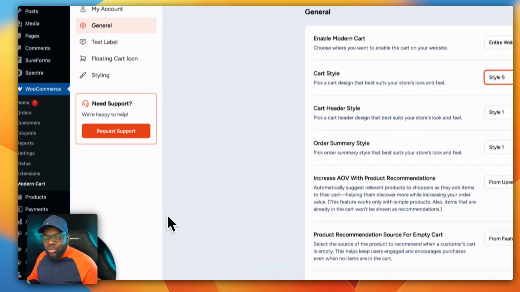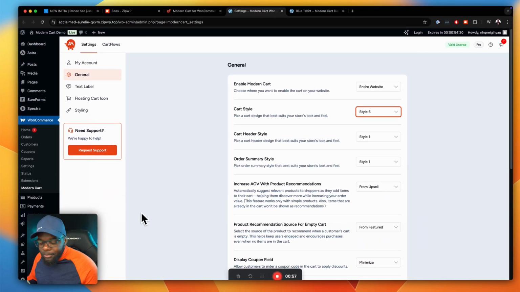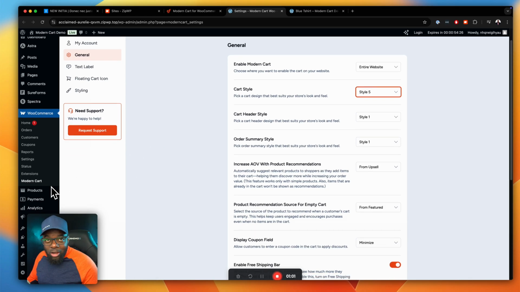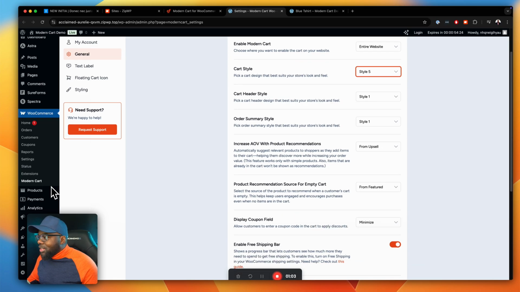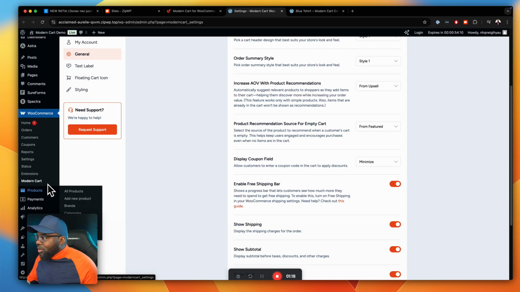So first of all, it installs as a plugin, and this plugin is made by the makers of Cartflows. So Cartflows is the very first funnel software for WordPress. I've actually made a review going back, I think it's about 4 or 5 years now, and it is a really solid product. So anyway, let me show you how this works.